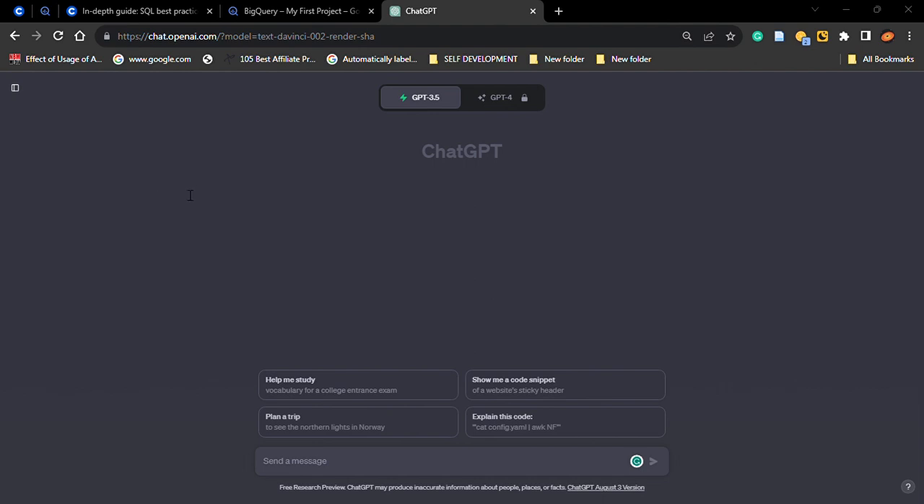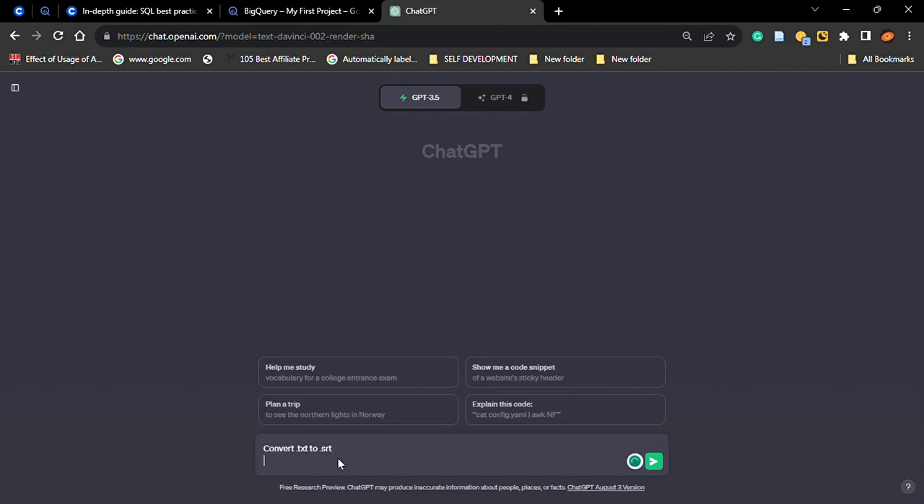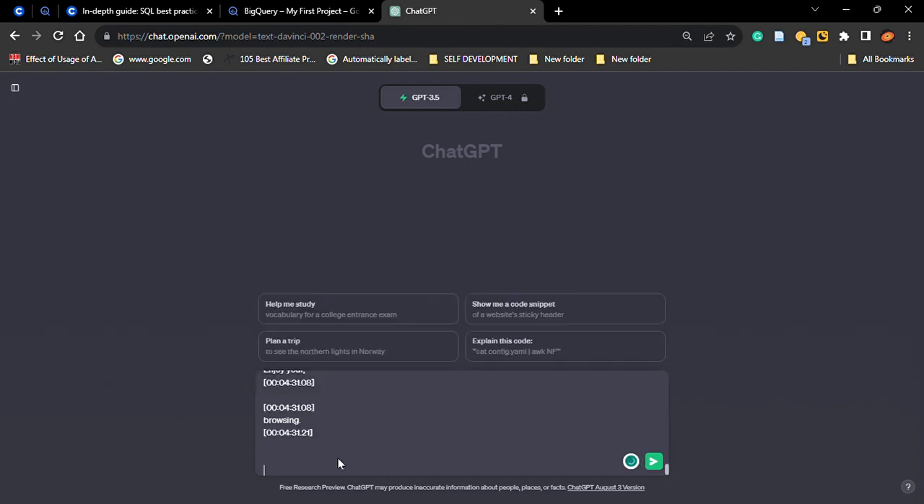Ctrl A, Ctrl C. So after doing that, you minimize the screen, go back to ChatGPT, then tell ChatGPT what to do. Here we want you to convert, so convert .txt to .srt, then give it the file, shift enter again, Ctrl V.